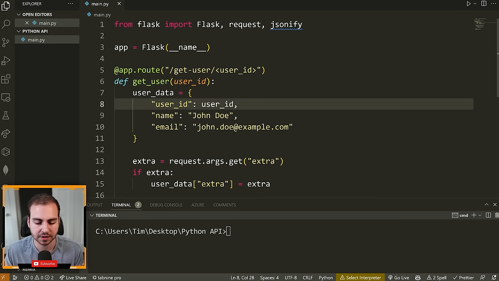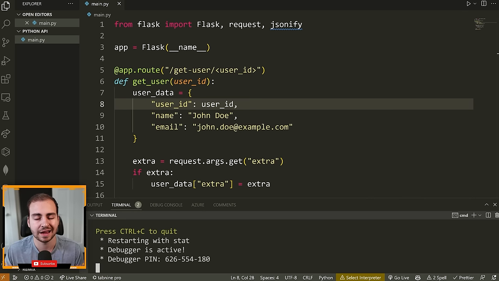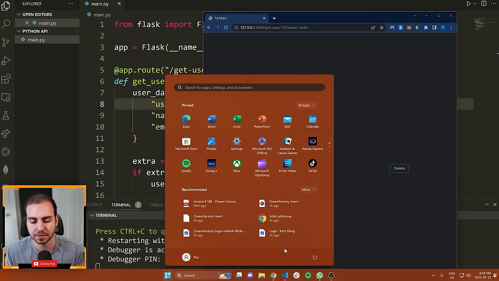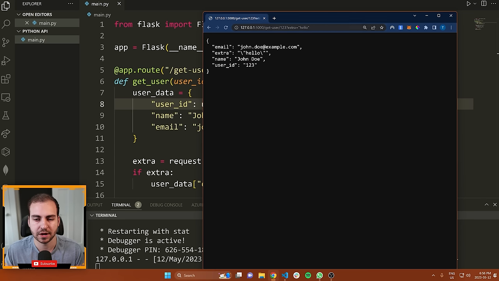So let me just bring up my terminal here and run my server. And now we can actually test our get route from the browser. By default, when you type in a URL in your browser, you're going to be sending a get request. So notice here that I have the URL of get user and then slash 123 question mark extra equals hello. And then it returns to me the JSON data of this, which has my user ID and then what I passed here inside of the query parameter.